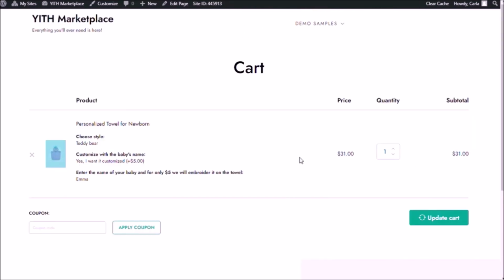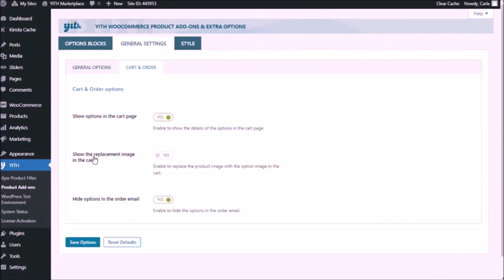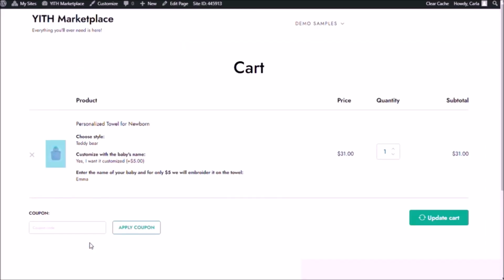View cart. And here is my product's name, the style I chose, the option to have it customized, and the input text. Now, you might have noticed that here in the cart, I have the product's image instead of the style option's image. I selected the teddy bear towel, but I don't see that image. So let's go back to the dashboard to change that. General settings, cart and order, and show the replacement image in the cart. Yes, save options. Back to the site, refresh, and there I have my teddy bear towel.